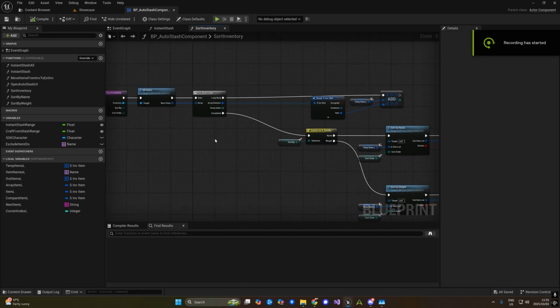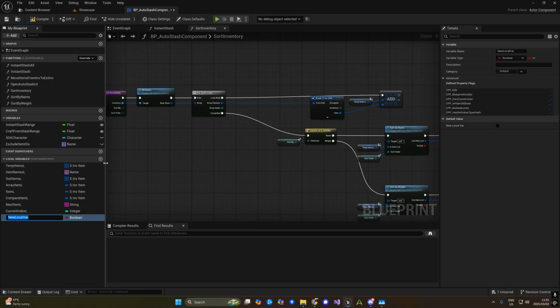Okay, so there's an issue when you sort items and your backpack or your inventory is nearly full or completely full, and it sorts it in a way that there are remaining items and doesn't fit, those items disappear. So in order to fix that, we're going to just create a new local variable here.